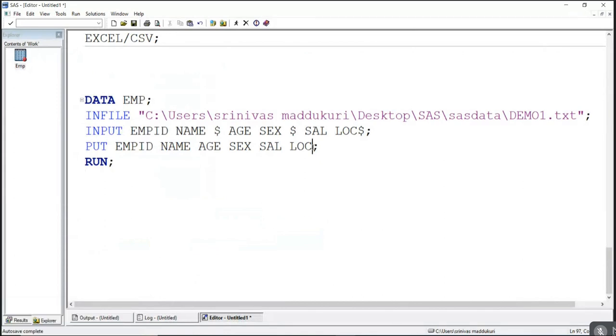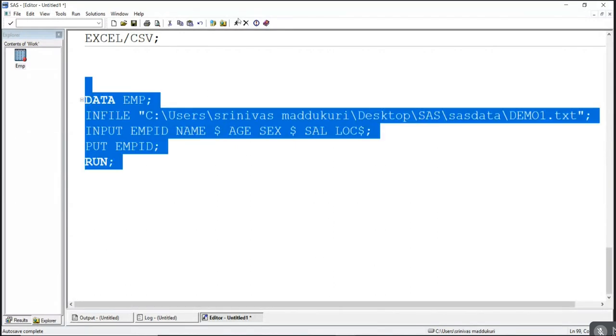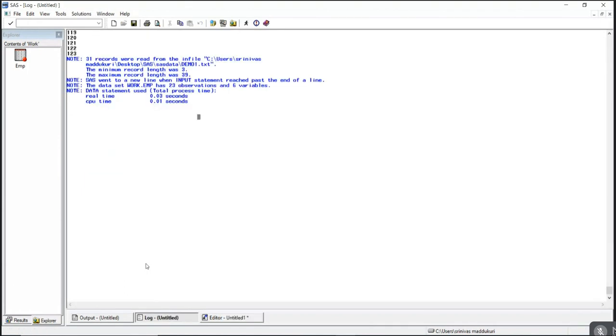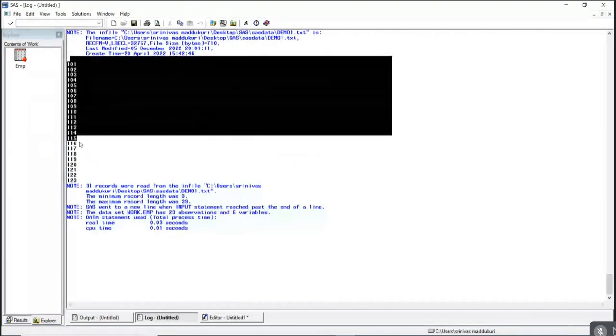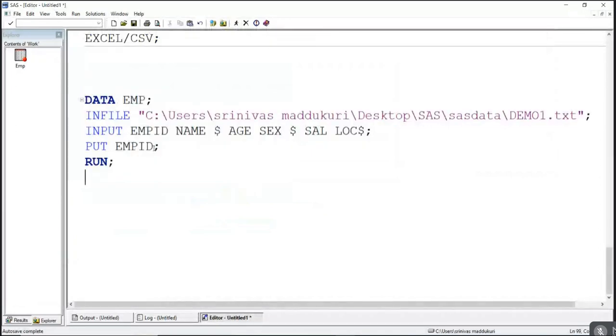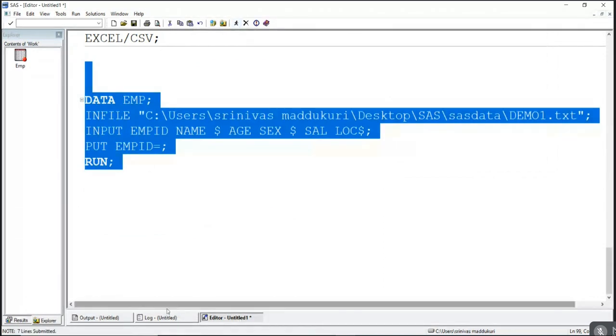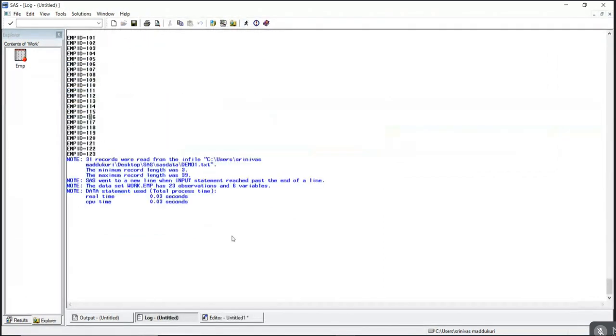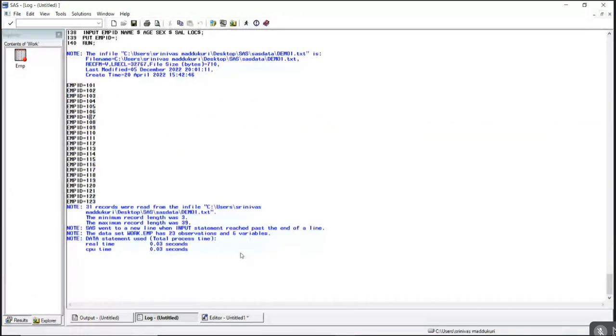Now tell me, if I write EMP ID in the put statement, what happened? We'll get only the employee IDs, just 101, 102 like that. But in the put statement, if I specify EMP ID is equal to, that means if I write a variable name is equal to, you know what will happen now? In the log window, every time it will write variable name is equal to value.